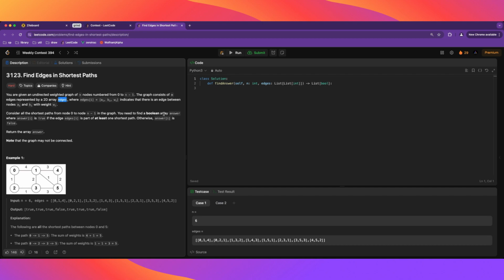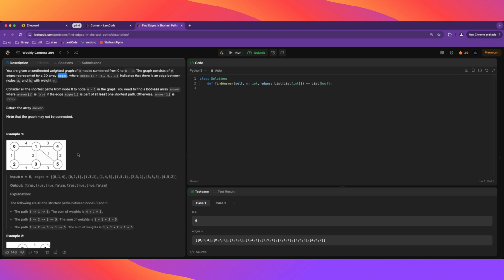You need to find a Boolean array answer where answer of I is true if the edge is part of at least one shortest path. Otherwise, answer of I is false. Okay, the graph may not be connected.